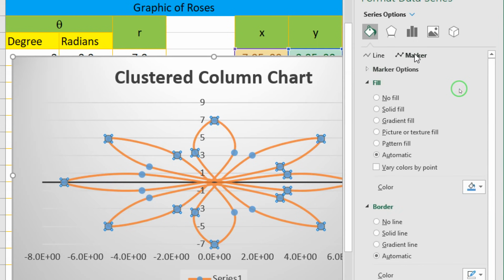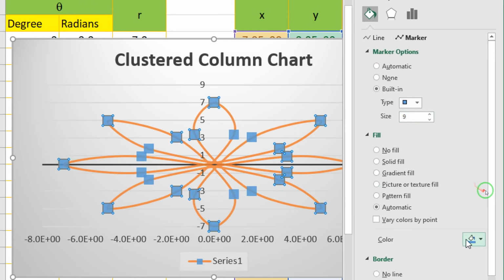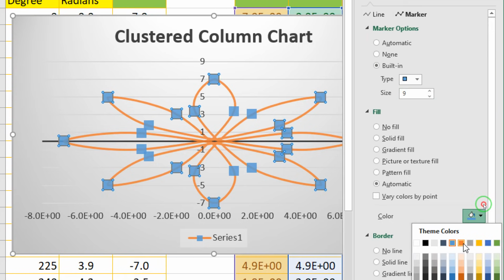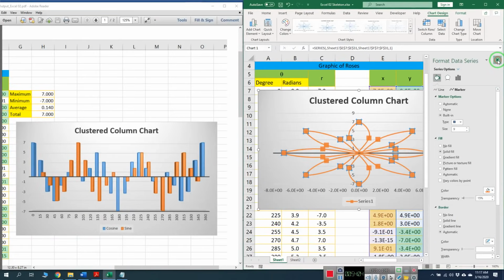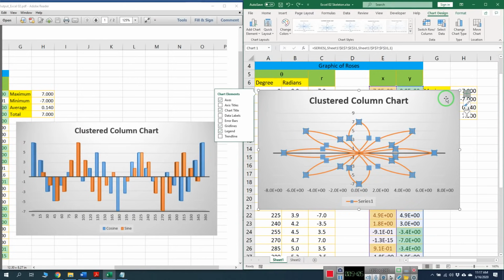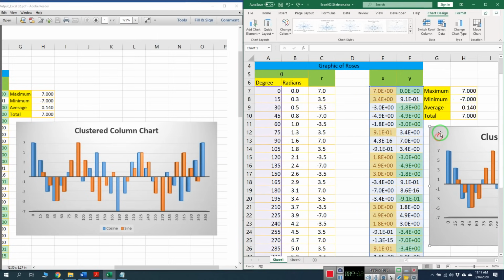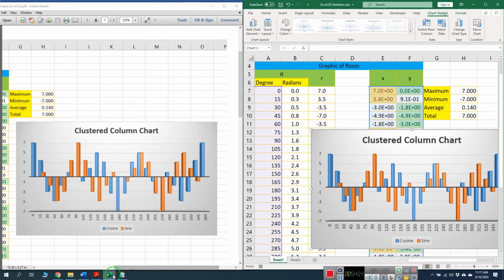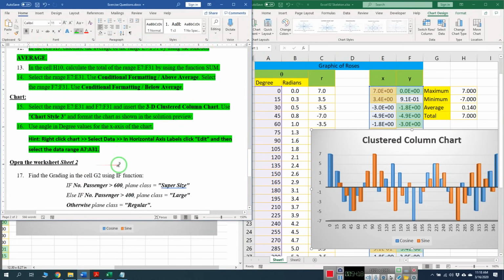Also, you can change the marker color. For example, we did in the last class, we want to change the marker option. Okay, the size, the color here. So that means we can change almost everything. So I'll press Ctrl Z to go back to my previous chart. Alright, so this is the answer from question 1 to 16.